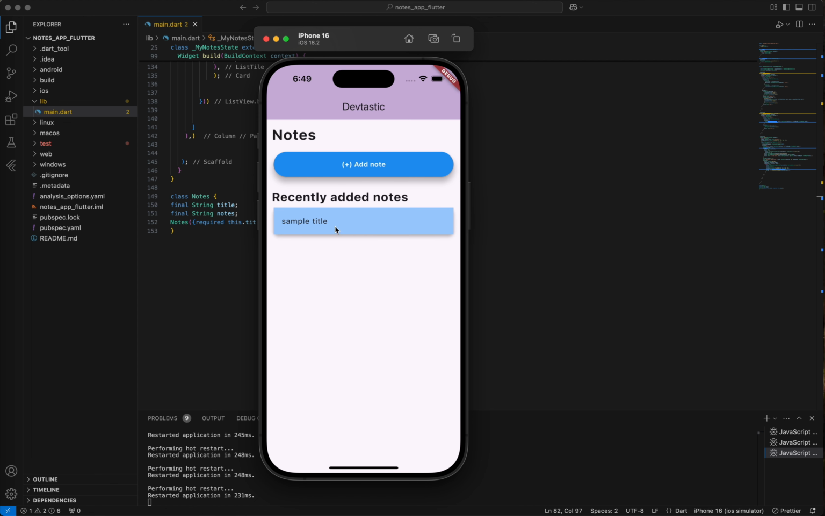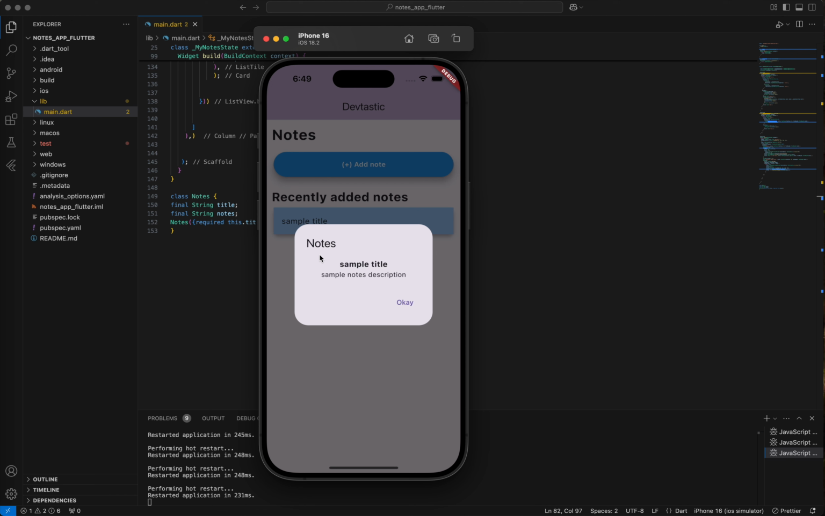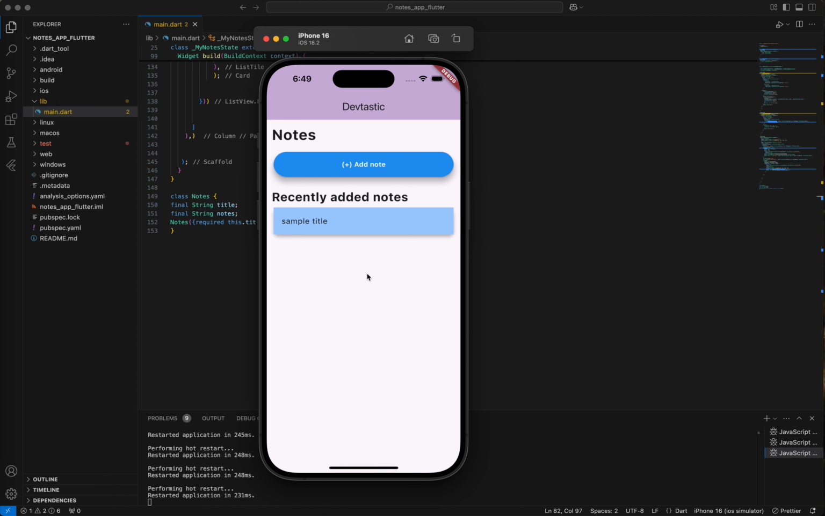So if we click on this list item, again we will get a pop-up with notes as a title, and we have a sample title with the title data, and we have a notes description here. Also we have a button here, OK. So if I click on OK, the pop-up will get closed.